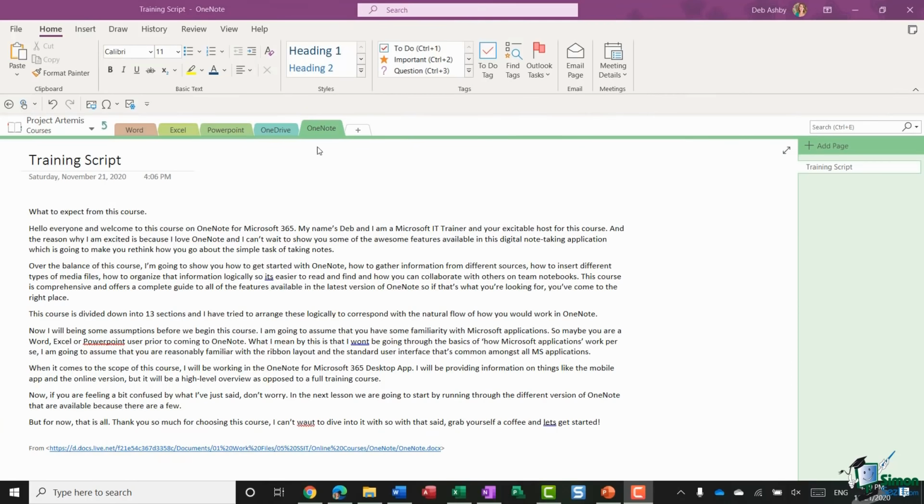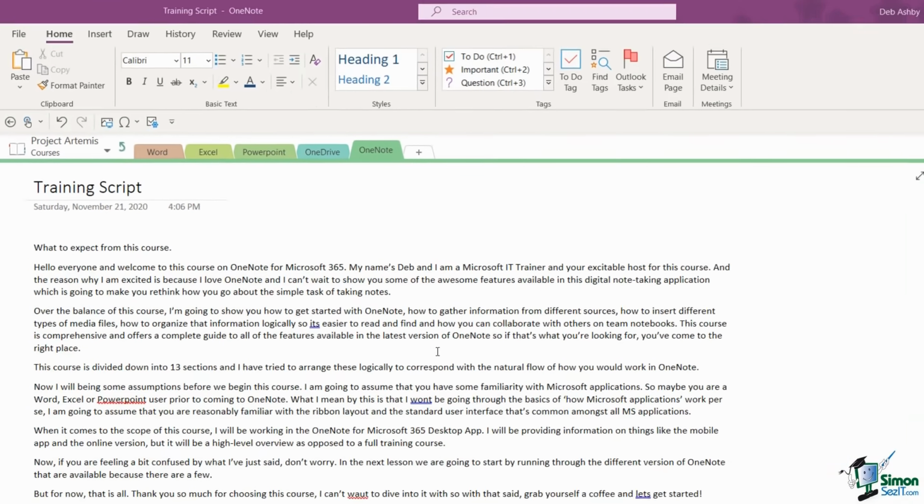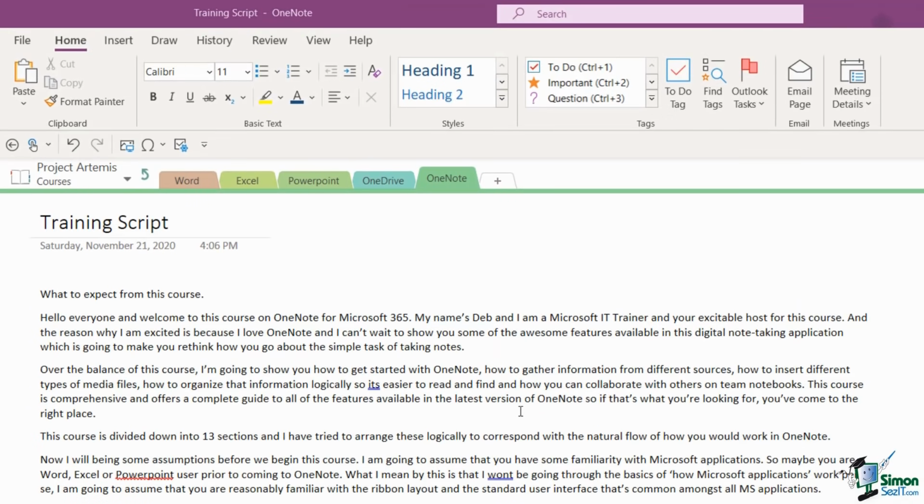So I'm currently clicked on the OneNote section in the training script, and you can see here currently I have a few paragraphs of completely unformatted text. Now I can see in here I have some spelling errors that I might want to correct, and I'll do that later. But for now, I want to give this a bit more structure, make it a little bit more interesting by formatting my paragraphs.